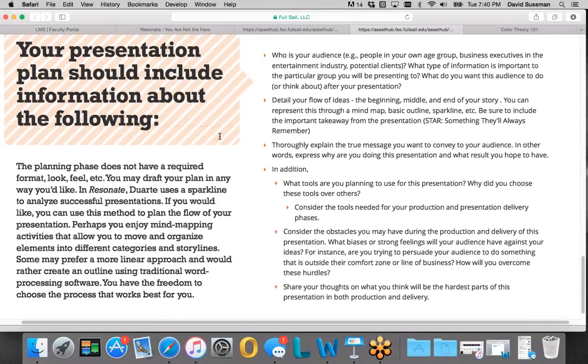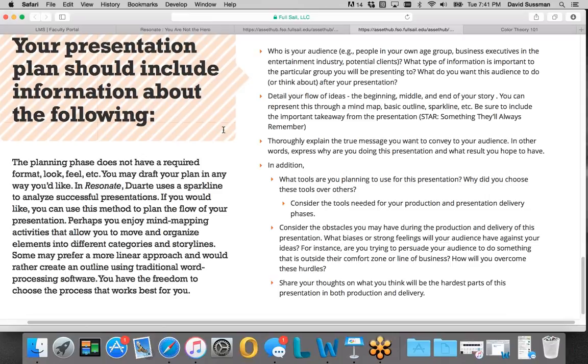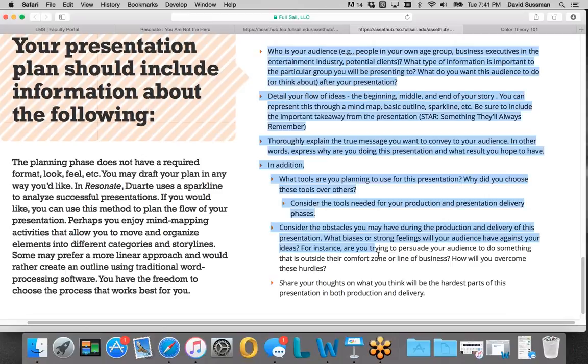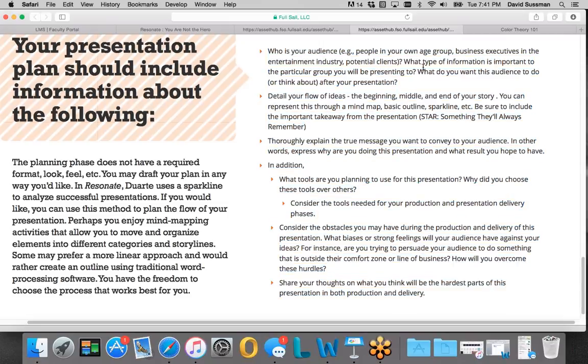But here's the kind of nitty gritty stuff. You basically have to take all this stuff here and answer it as thoroughly as possible. So who is your audience? Okay, what type of information is important to this particular group? What do you want this audience to do or think about after your presentation? And don't treat these questions generically. Try to really put yourself in your audience's shoes and think about what they would expect.